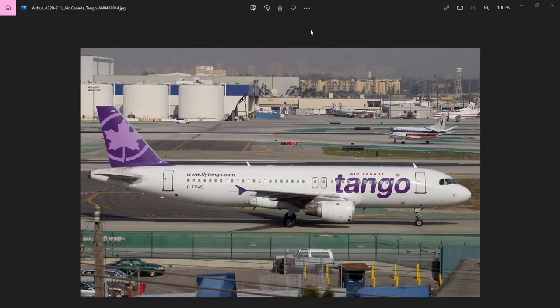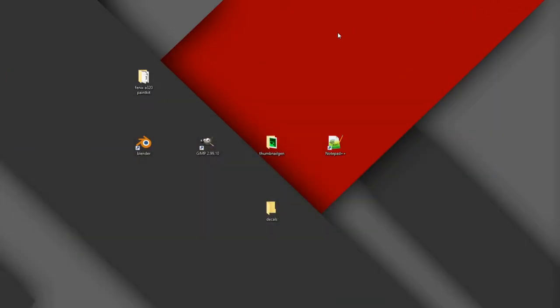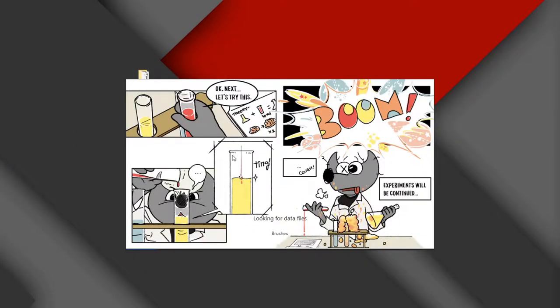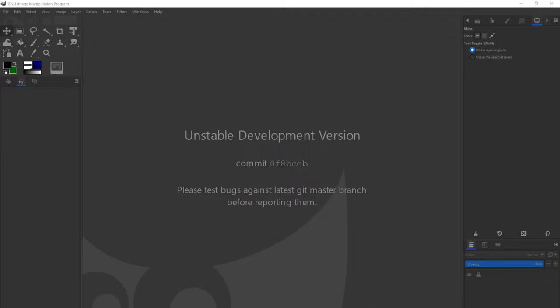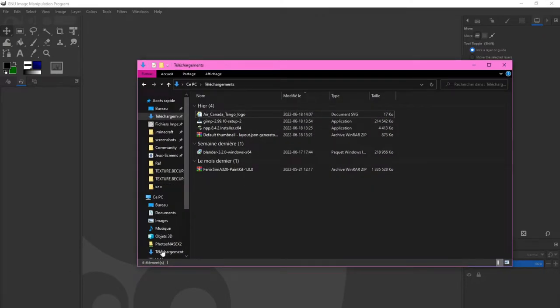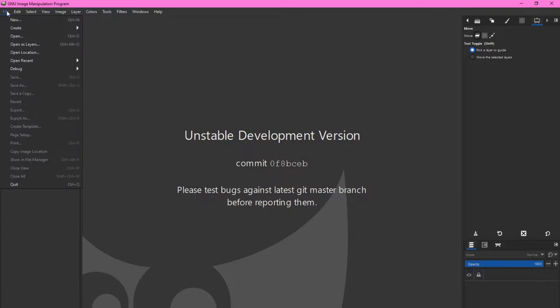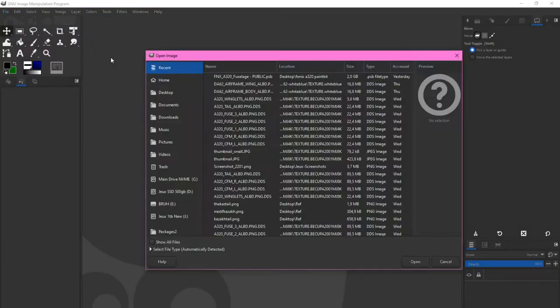Let's keep our image near, and let's start with the decals. Let's open Gimp, and it may take a while. The development version is a little bit different than the normal one. Now, let's pick our colors. The first thing we're gonna do is copy our Air Canada Tango logo, which we had downloaded prior. We will put it in the decals folder we created. There we go. Now, let's go back to Gimp and open this file.